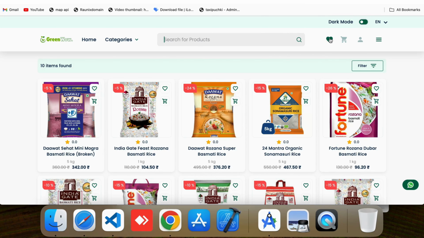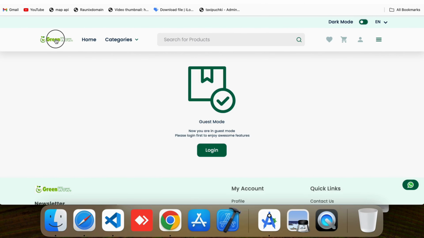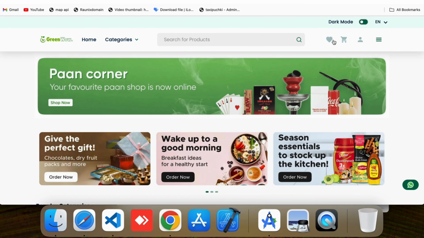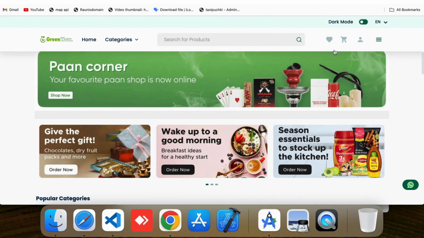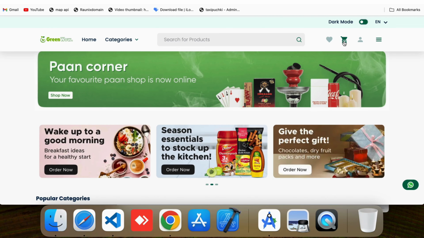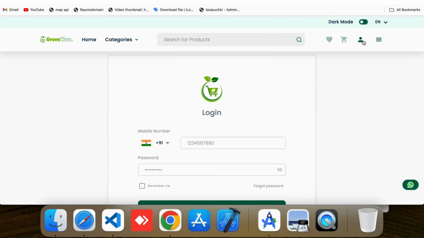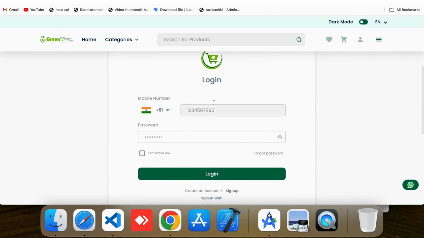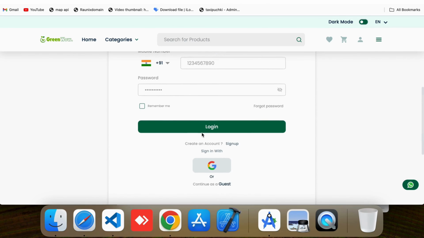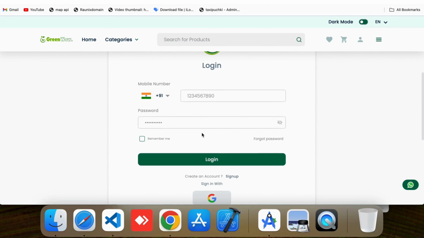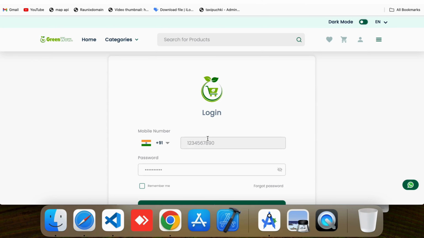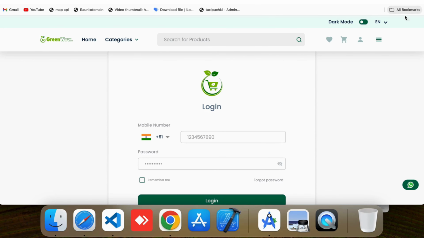After that, you have an option for the wish list, from where you can check all the items that you have wish listed for an upcoming purchase. Next is the cart option, from where you can check your cart page, and the profile page, from where you can log in or register or check the profile and update features.